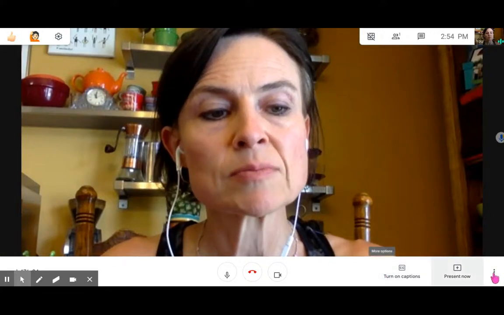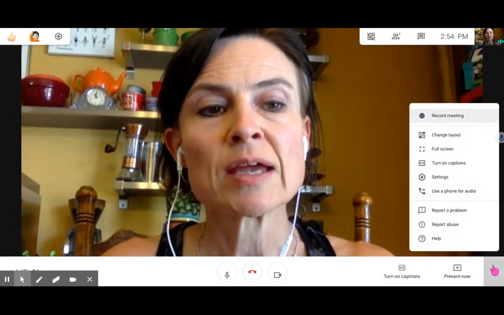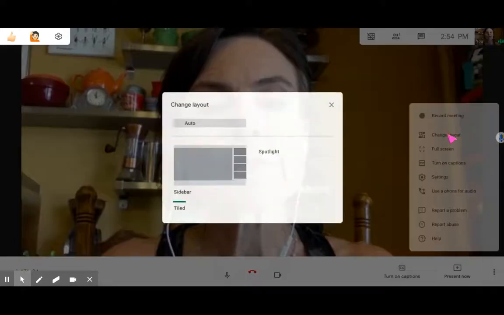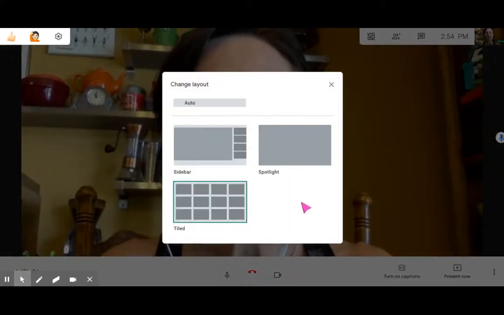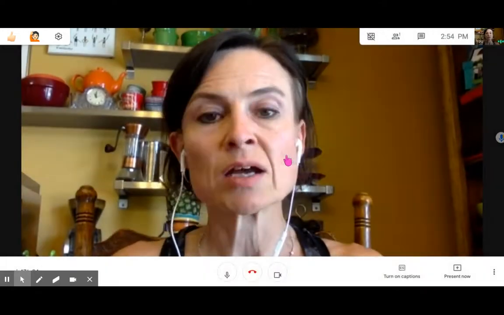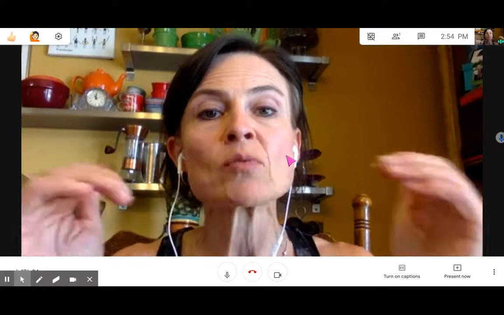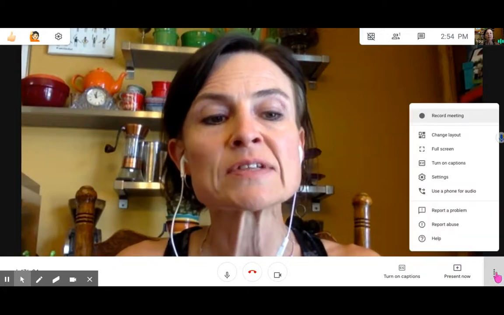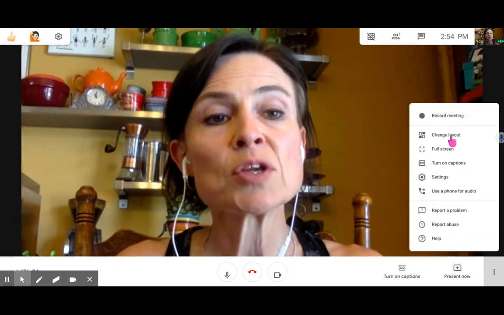These three buttons are some important things that can help you if you need to change your layout. The best option is sometimes this spotlight option for when you're with many people, because whatever's on the screen, whether it's your teacher's presentation or whoever's talking, it will take you there. So that's often the best one to use when you are with a bunch of folks.